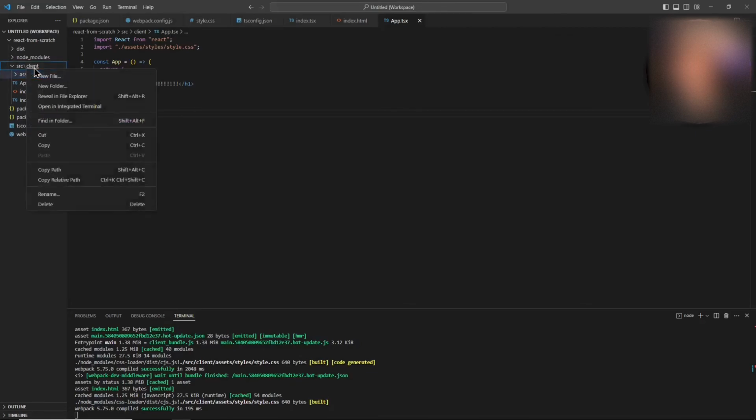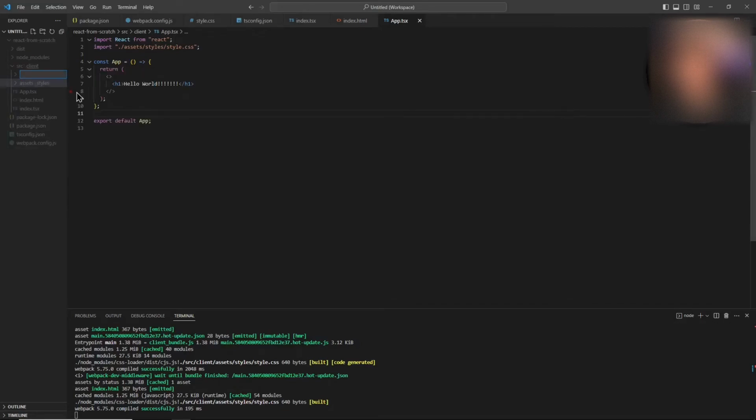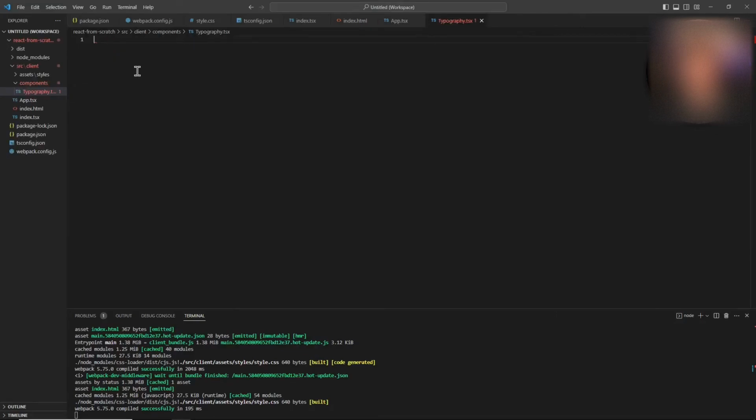So what I'll do is, in the client folder, I will create a new folder called components, and inside that folder I'll create a new file called typography.tsx, and in this file we'll write a simple typography component that will just render some h1 element or h2 element provided some props.